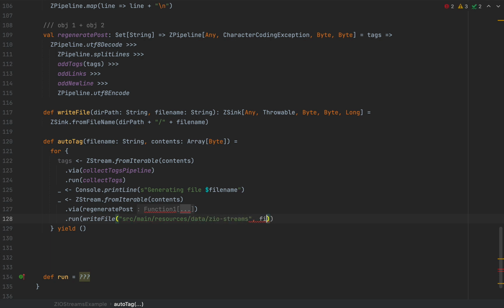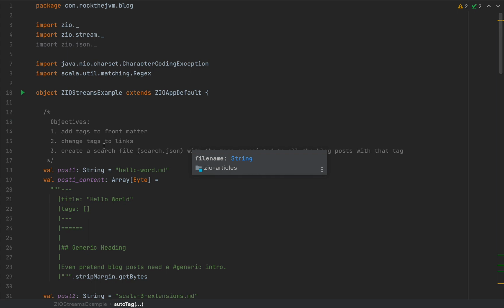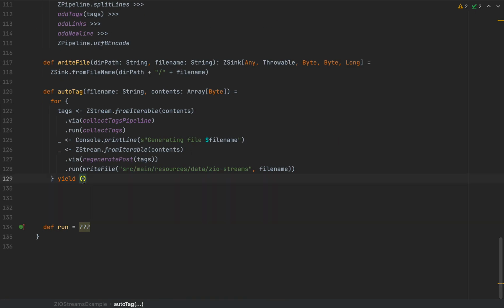And the file name, and the regenerate post here is a function, so I'm going to need to pass the tags here. Okay, and run with write file at this file name, and I'm going to yield... I'm not going to yield unit actually, I'm going to yield the tags associated to this file name, because this will be useful for me later when I want to create this index file. So I'm going to yield the tuple of file name and tags.